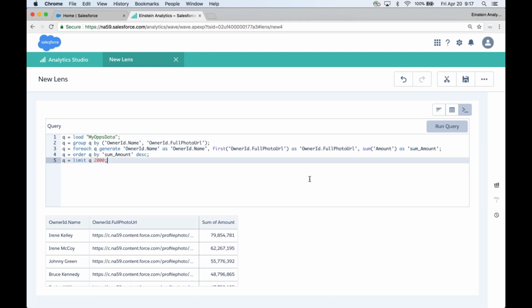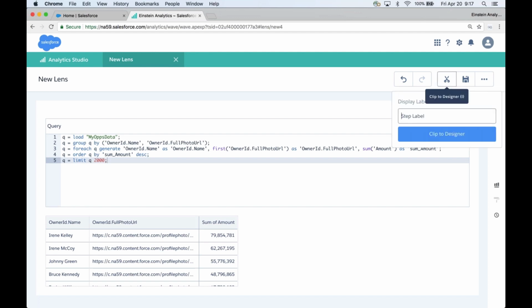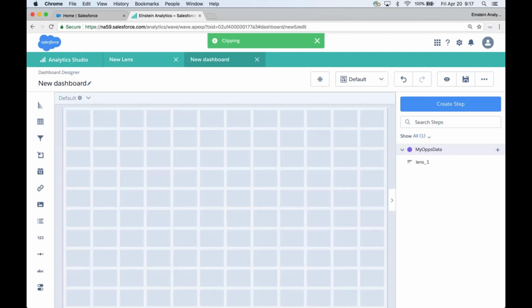And we go ahead and run the query. As I mentioned, it has no impact to the output of the query. But what it does is it indicates to our query engine now that this is definitely going to be a constant, and there is only going to be one of these photo URLs. That is one piece of the puzzle that is required to make this work. So now I can go ahead and clip that step to my designer, and now I have this lens available.